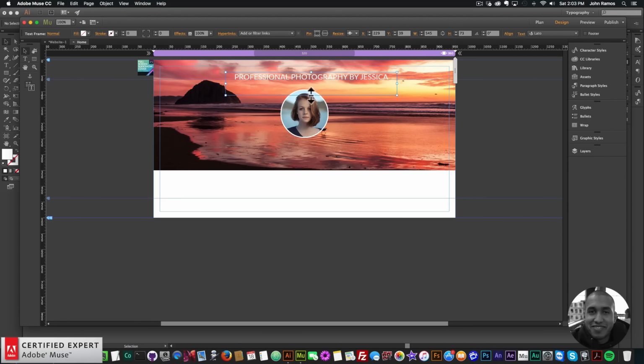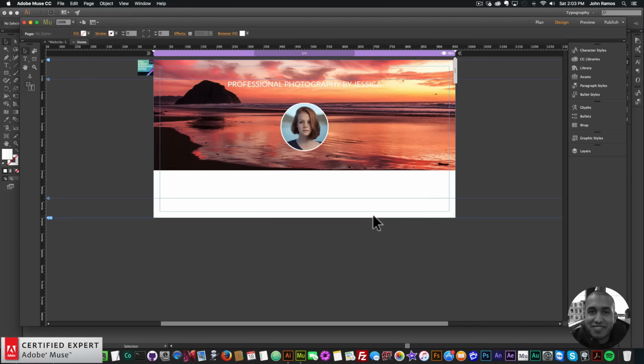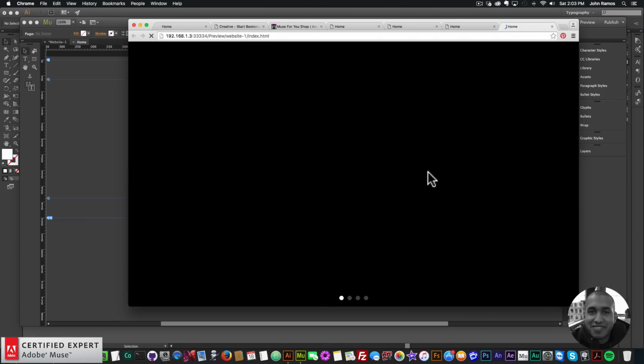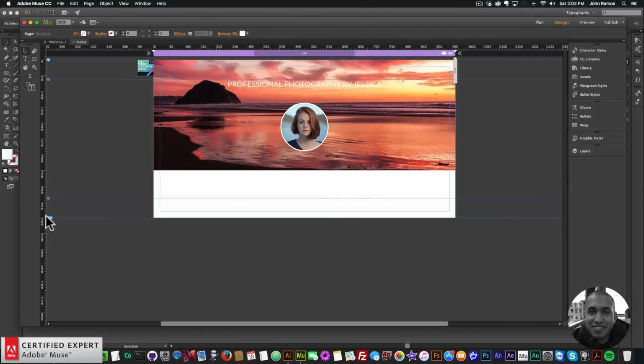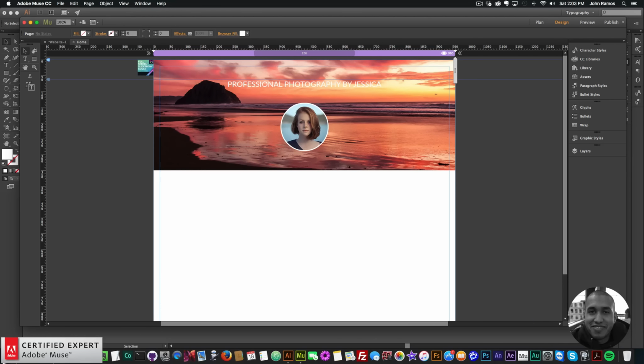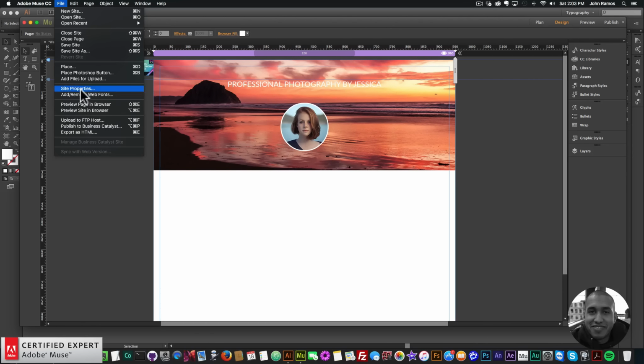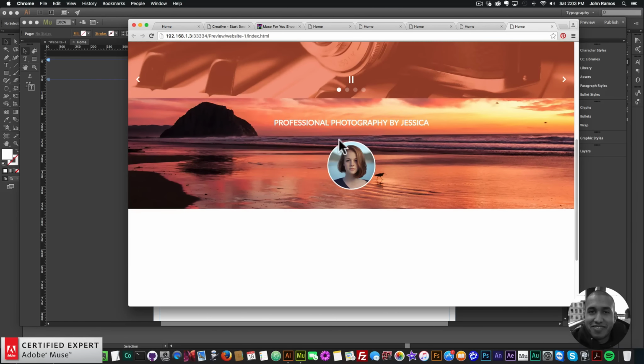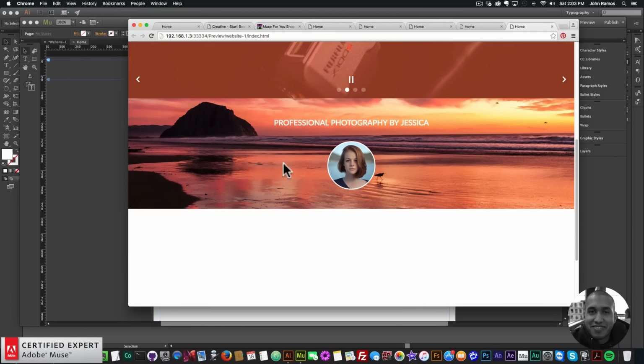Okay, and we'll place this right up here at the top, and it looks good. All right, awesome. So we've done that. So now if I go to File, Preview Page in Browser, and I'll have to add some more scroll space. I'll just add some scroll space here. I'll go to File, Preview Page in Browser, and if I scroll down, we now have this image, and it says photography, professional photography by Jessica.